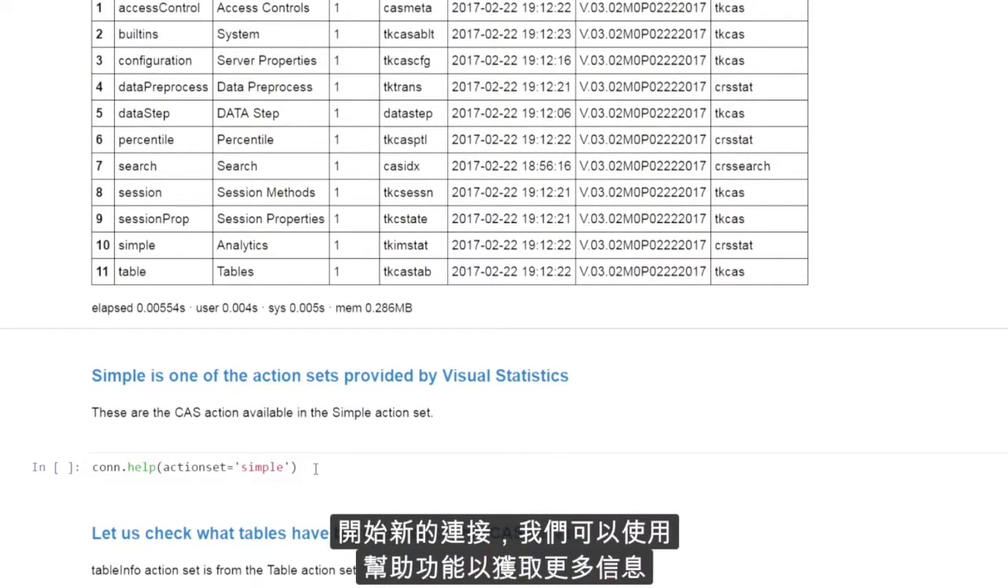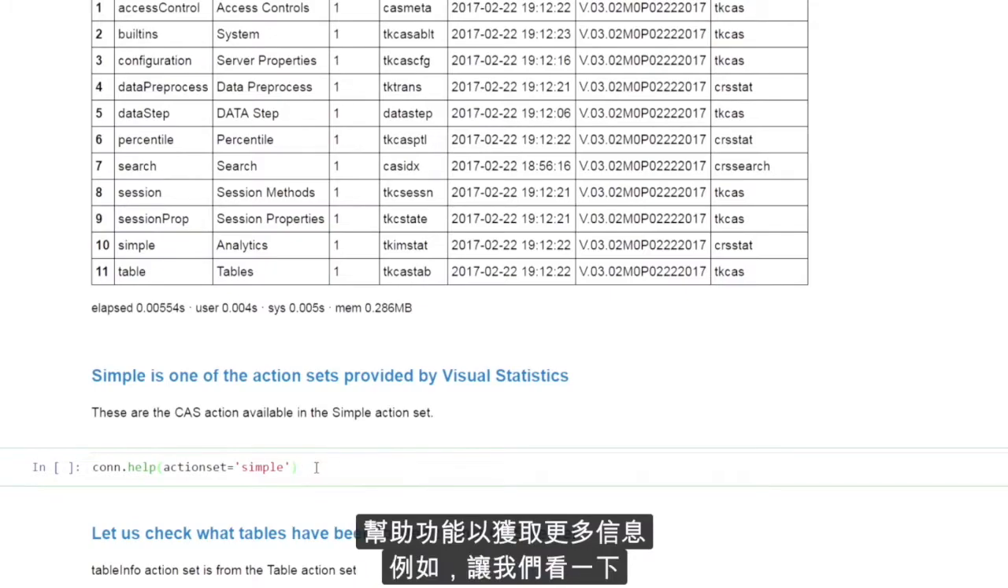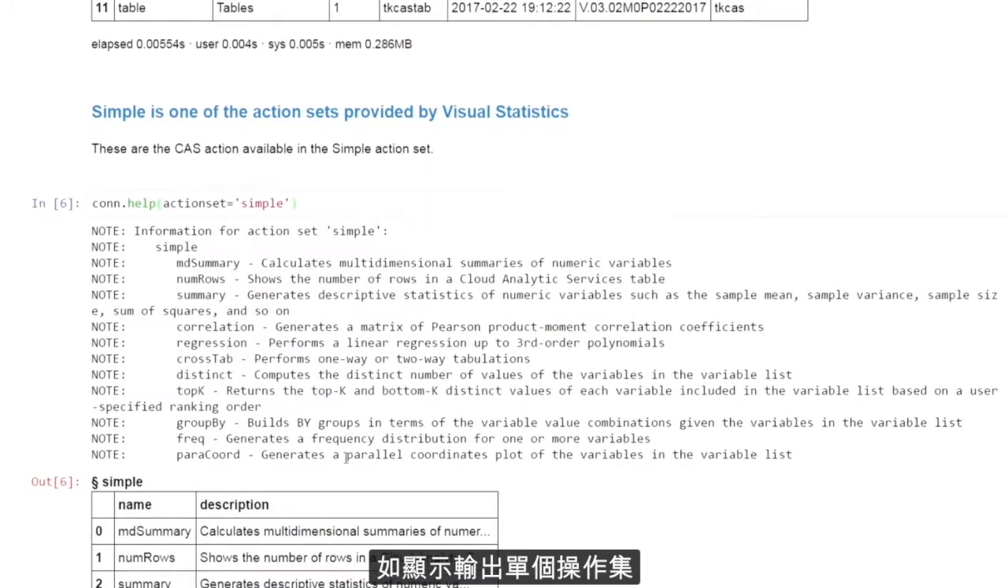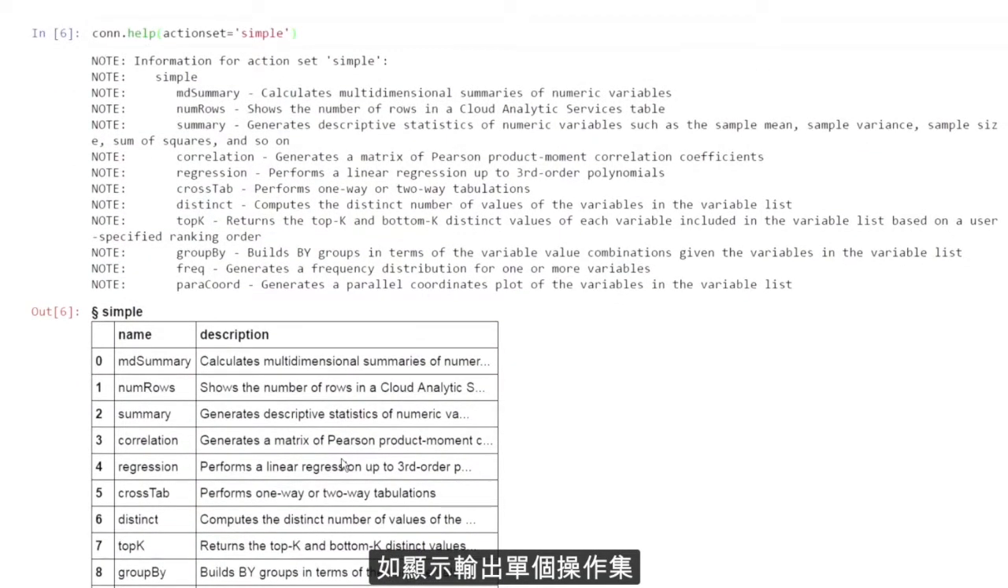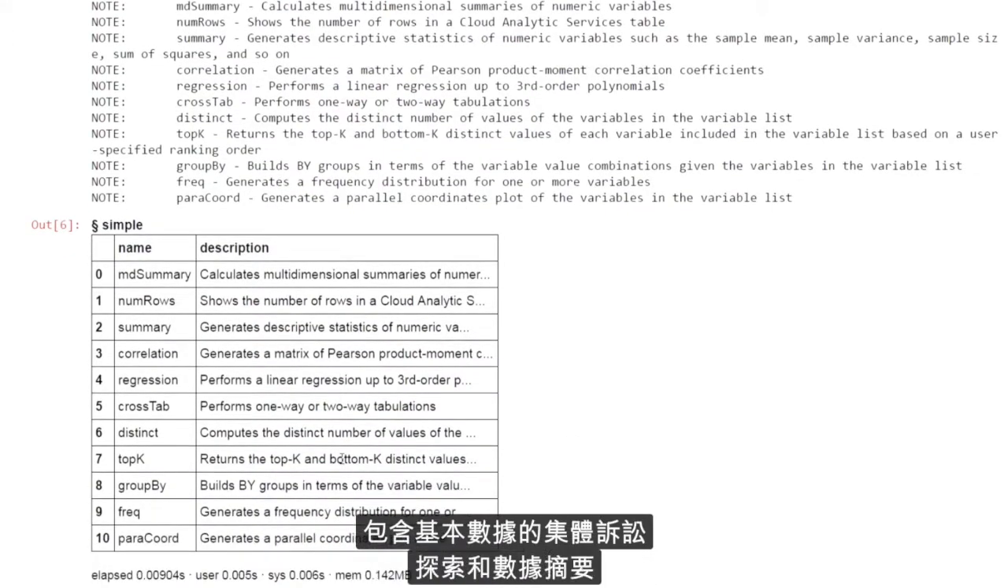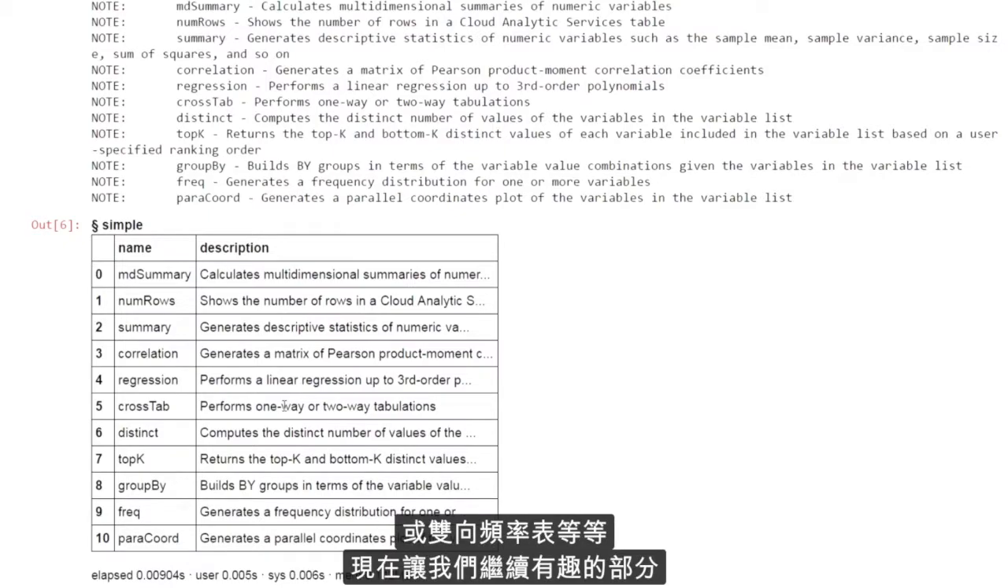We can use the help function to get more information. For example, let's take a look at the simple action set. As shown in the output, the simple action set contains CAS actions for basic data exploration and data summary. For example, summary statistics, Pearson correlation coefficient, one-way or two-way frequency tables, and so forth.